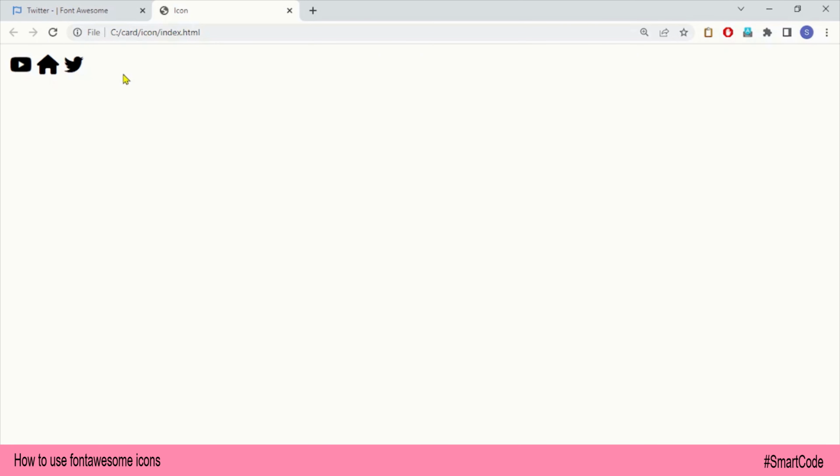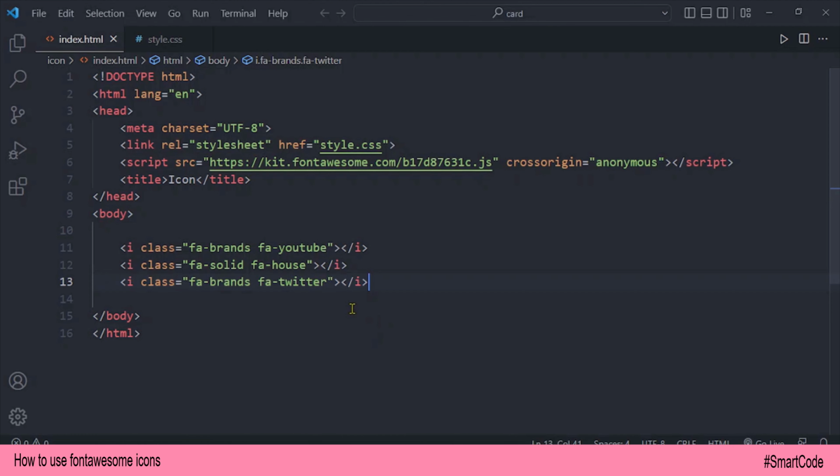So adding icons to the website is very simple. We can even style these icons with the help of CSS. And you can see the icons have their own classes. So we can style these icons by selecting them using the classes, like for YouTube, for house, and for Twitter. Let's now change the color of these icons in the CSS file.